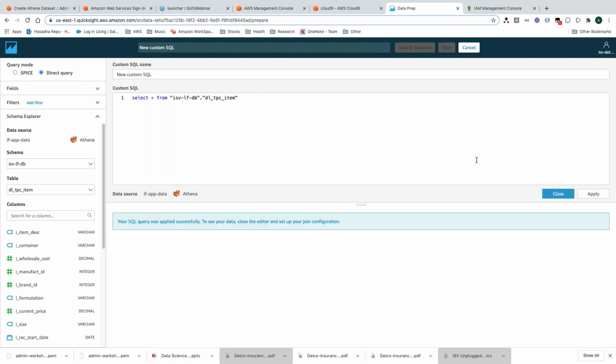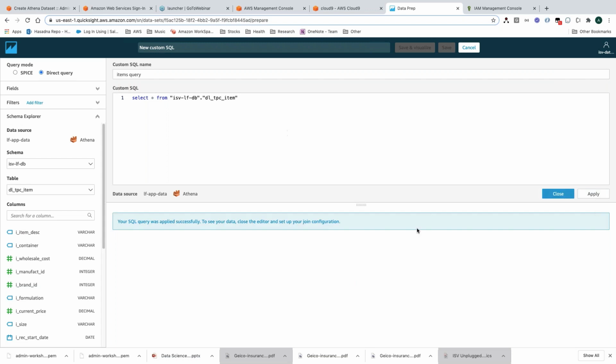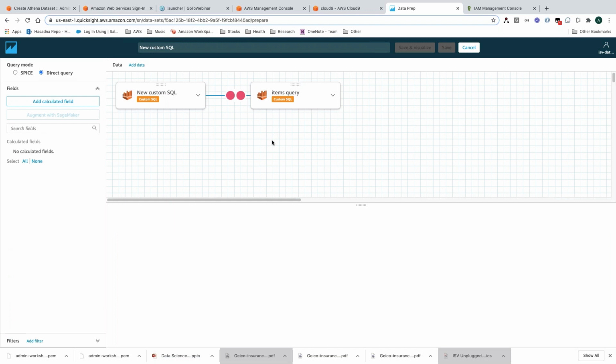So it says your query was successfully applied to that data set which I added. I'm going to call this item query. It says this was applied. Now if I close this, I will get this.